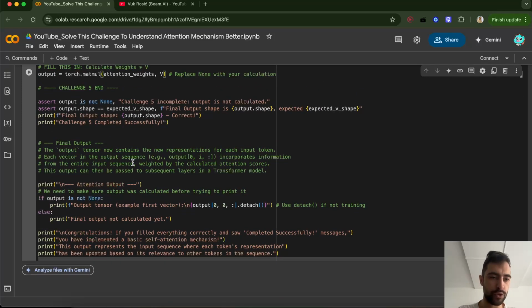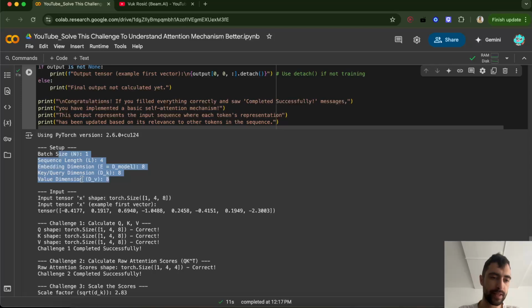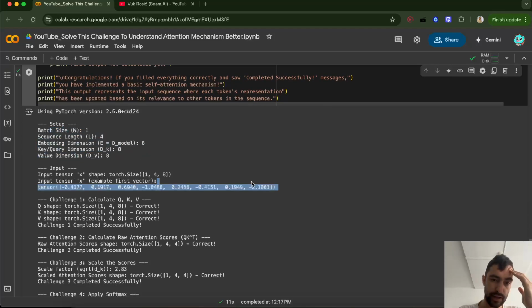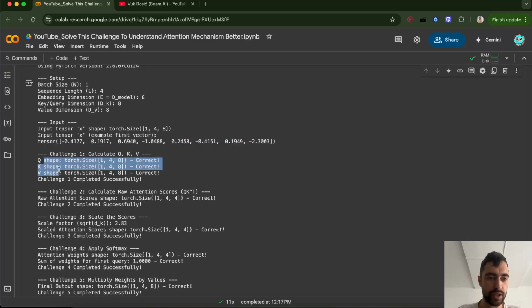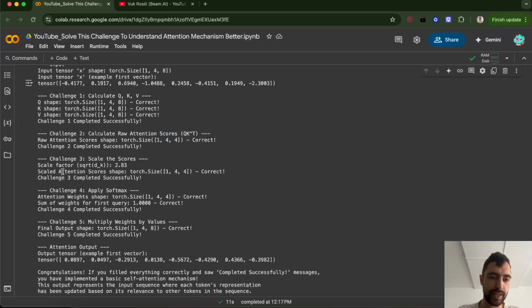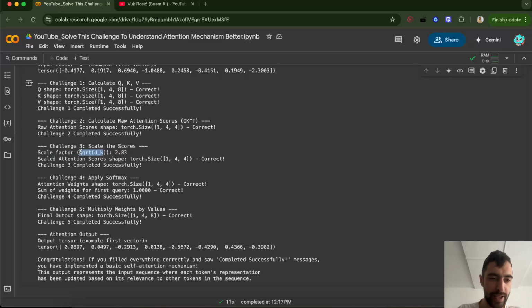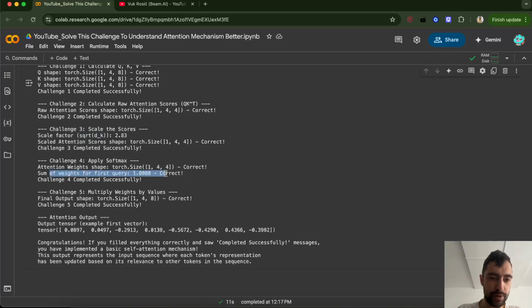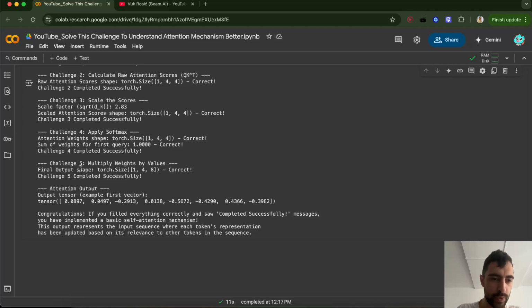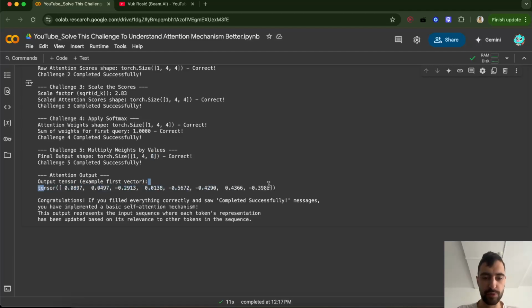And that's it. Now I can run this all and see if we made any mistakes. So everything looks good in the beginning. It just displays our hyperparameters. This is the input X we generated. Okay, so shapes are correct. Raw attention scores also seem correct. Scaled attention scores, correct. Oh, this is just the shape, sorry. But anyway, this is the scale factor. This is the square root of this dimension of k, of keys. Then we have the sum of weights for the first query, 1, which is correct. And then we got the output shape: batch size, sequence length, and value vector dimension. So it's successful, and the output tensor is this one. So we implemented the basic self-attention mechanism successfully.